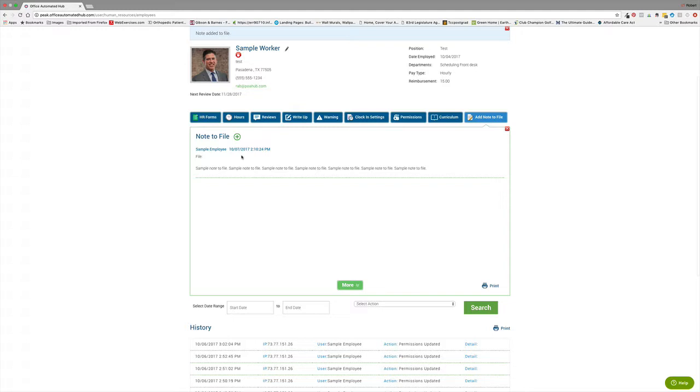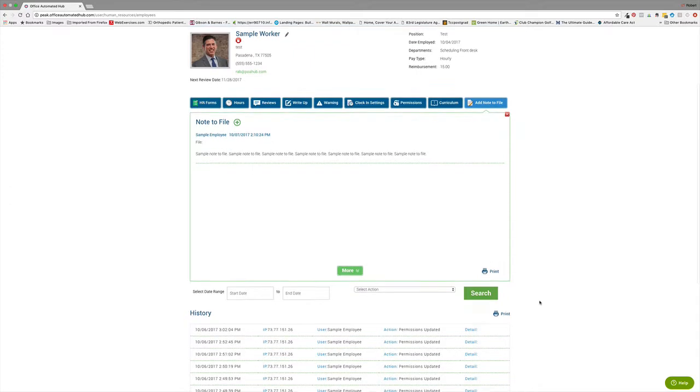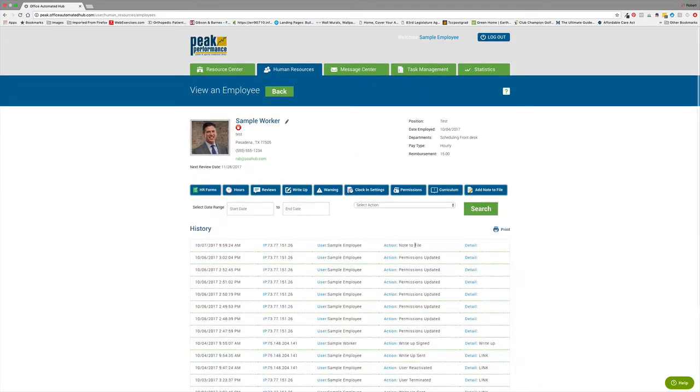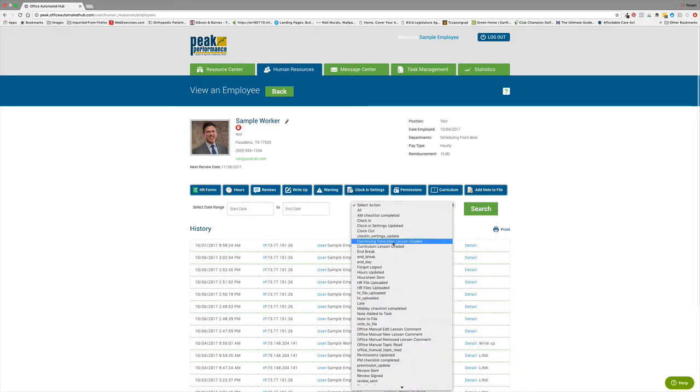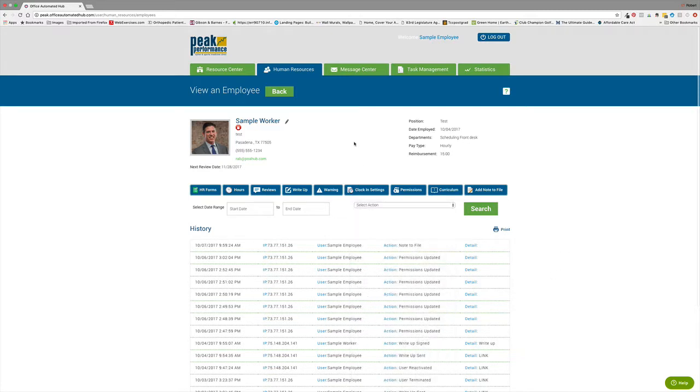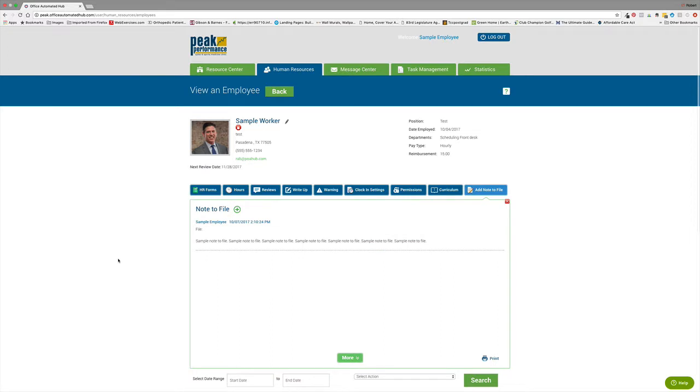Now, these notes are going to save in the history. And so that is here, the note to file. So you can bring up all of their note to files via the history search here, and particularly with the action note to file there. So that's important to know as well. Overall, it's a pretty simple feature.